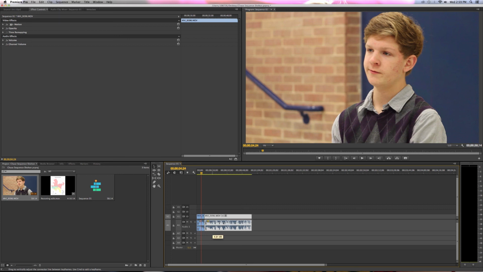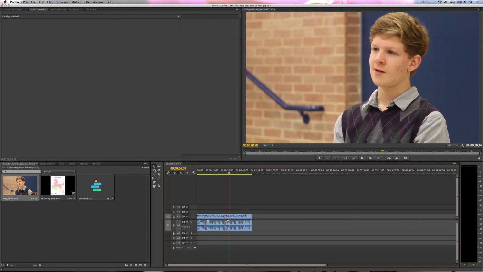Okay. And again, I forgot to mention this, if you cut something, and you want to go back and select something, you have to go back to the selection tool. So that's V on the keyboard. So V and C are the only two tools that you need. The selection tool and the razor tool. I don't ever use any of the other ones.